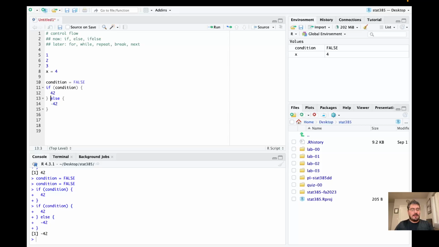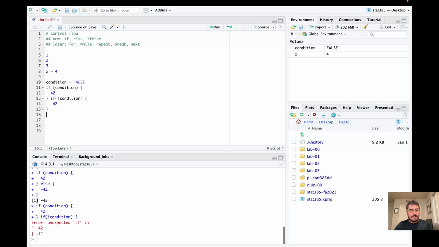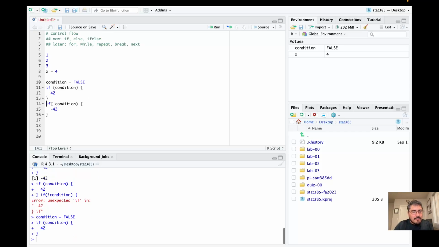You could do something like if not condition, and that would also catch it, but this is a little bit tighter. And as you can see, less room for error. Okay, great. All right, so then we can chain these.